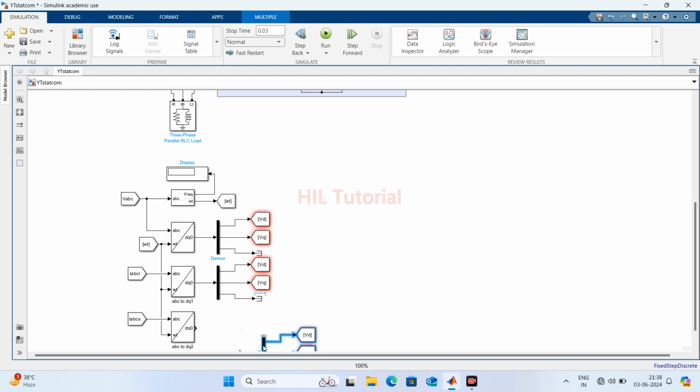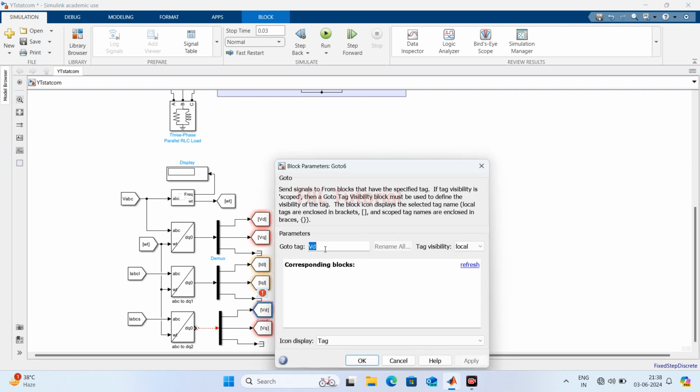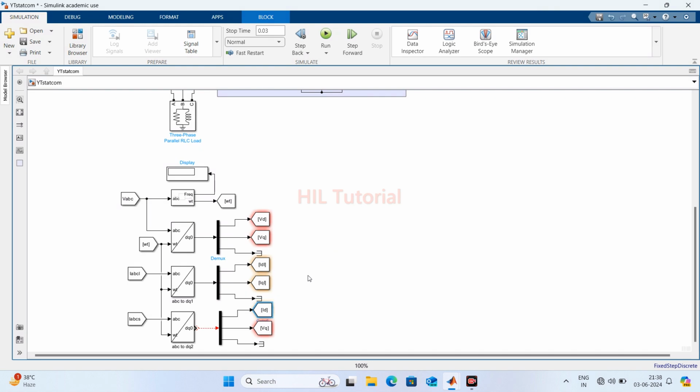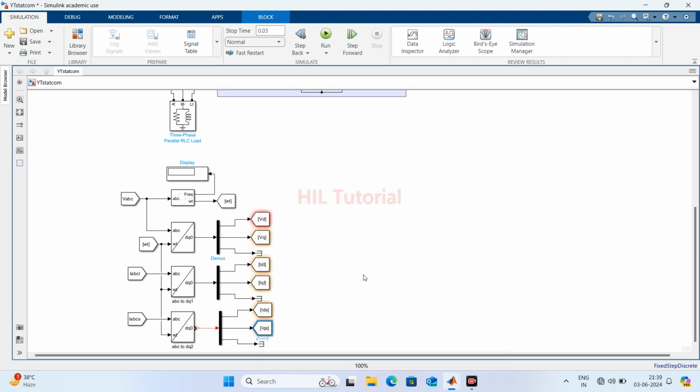And again I will paste here, and connect at this point. Now rename this one; this is from the load side. So I will make it L, but this is current, so IDL. Similarly, this one I will make IQL. And this one I will make IDS, it is from STATCOM, and this one I will make IQS. Now connect this one. Now all the conversion is over.